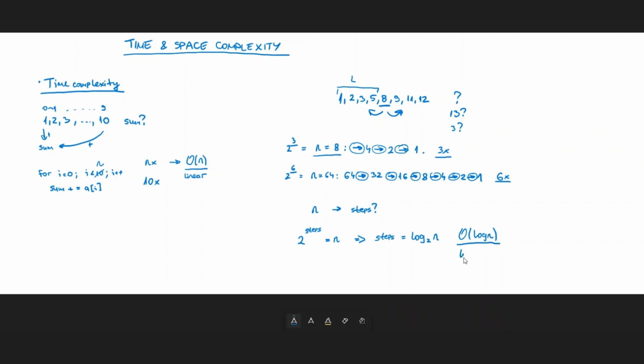This logarithm class is better than linear. So here, for example, if we have n equals 64, we will have only 6 iterations. But in linear, we will reduce it to 63 in the next step, then 62, and so on, up to 1, and we will have 64 iterations for linear search. But for binary search, we have only 6 iterations for the same input.